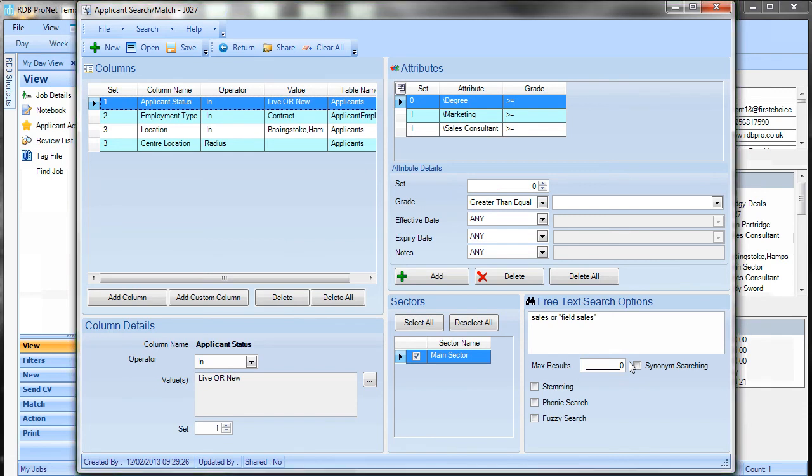We'll look in more detail at the information on the right. Here are the attributes from the job. These can be amended if required using the Add and Delete buttons. Any changes to the attributes here will not alter the attributes currently assigned to the job. The set numbers can be amended here as well, and you can also search on the attribute grades, effective and expiry dates, and notes if required.